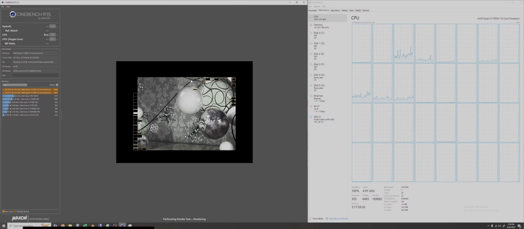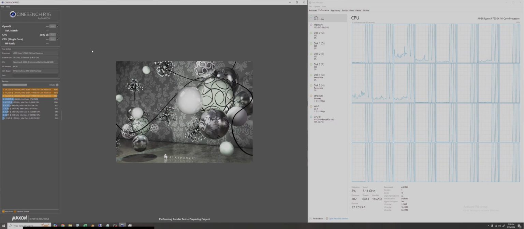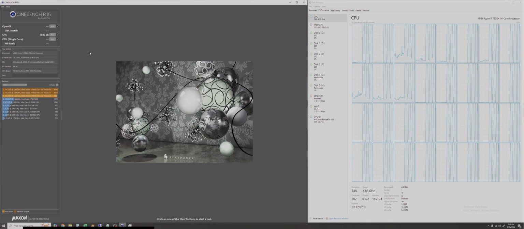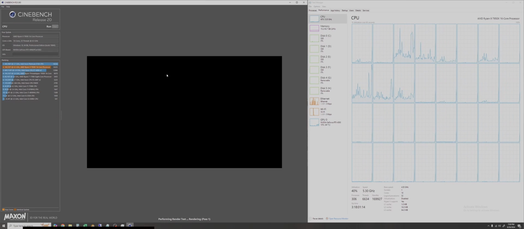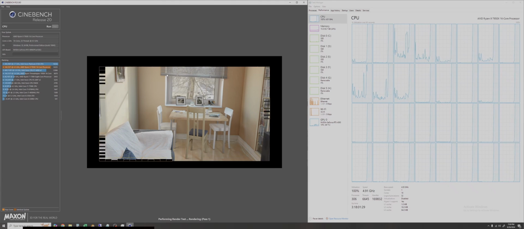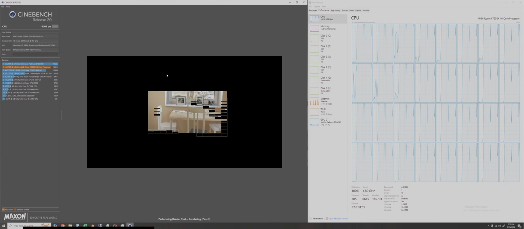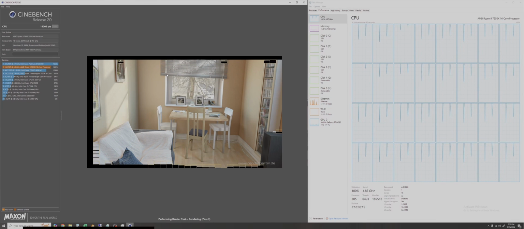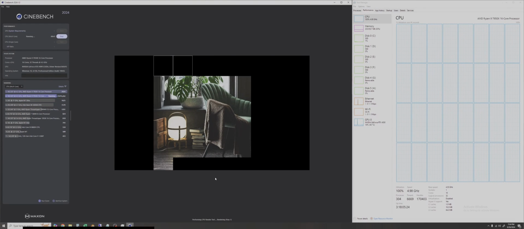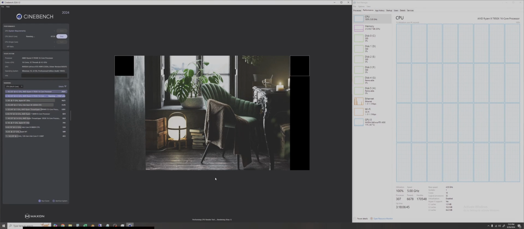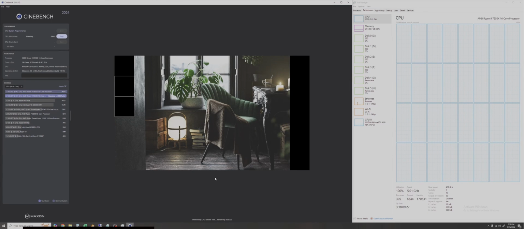So we'll start with R15. The scores I got on this test were between 5,900 and 6,048 points. Then we'll move on to Cinebench R20. For this one, I got 13,986 to about 14,325 points. And finally, on Cinebench 24, I scored between 1987 and 2,024 points on this test.